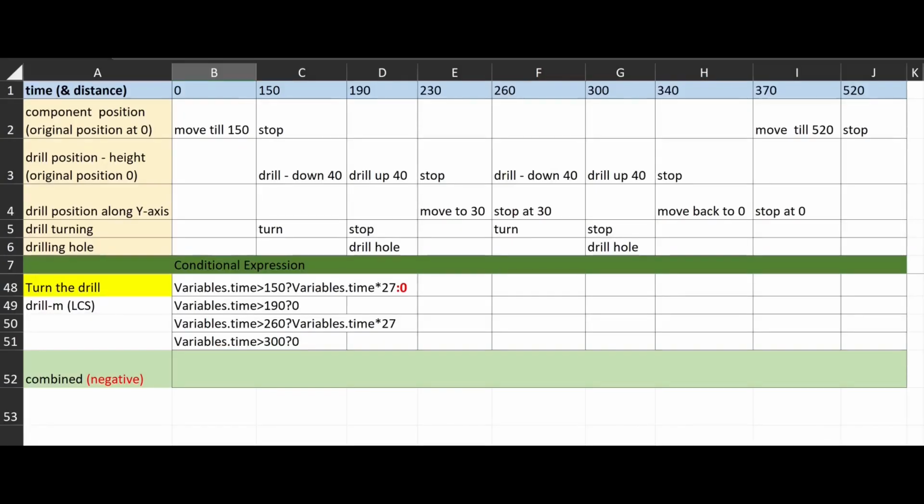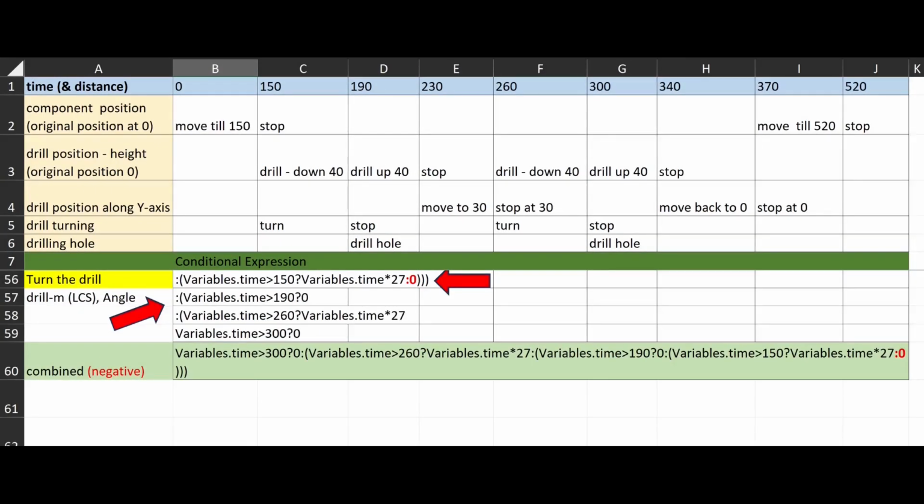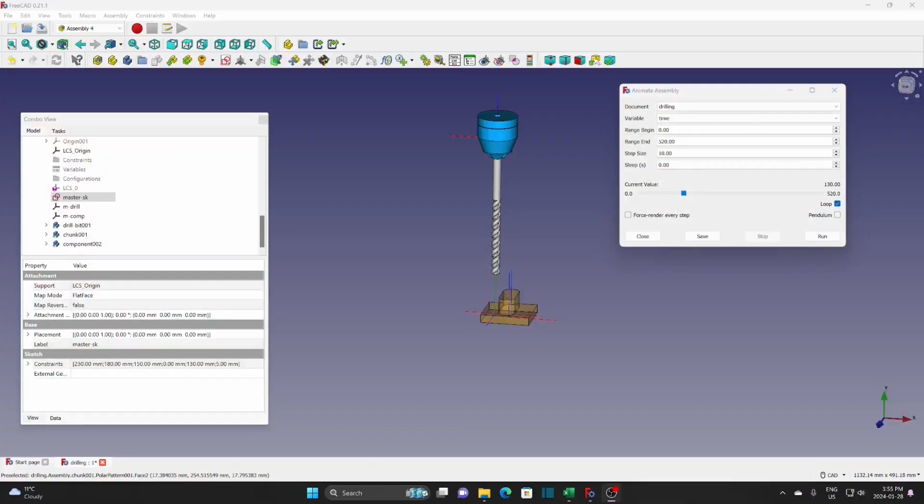The drill rotates at time 150 and 260 for 40 seconds. As the drill rotates only 40 degrees from 150 to 190, I multiply it by 27 so the drill rotates 3 turns. But it is in the opposite direction, so make it negative when putting it in FreeCAD. It applies to the angle of the LCS of the drill bit in the master sketch. Copy and paste the expression for rotating the drill.